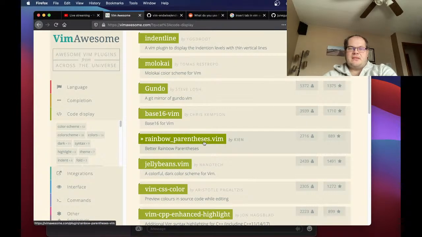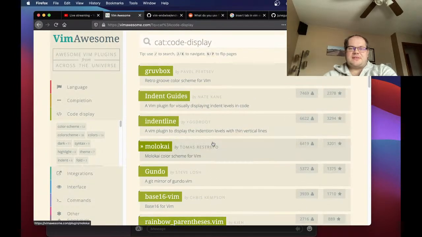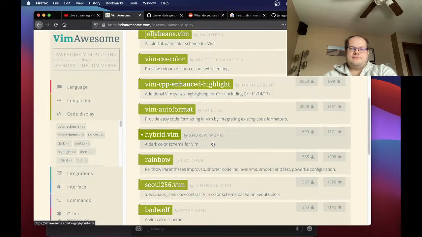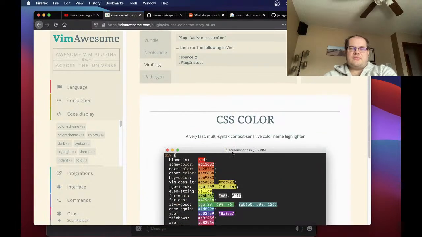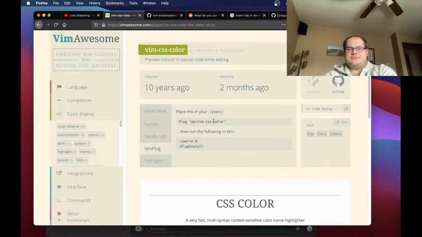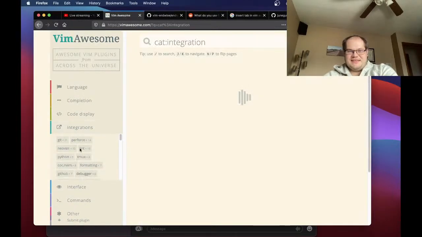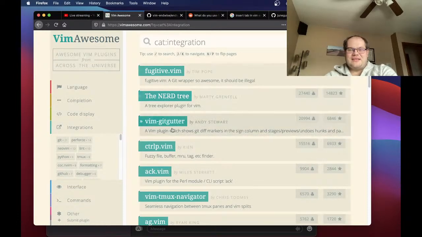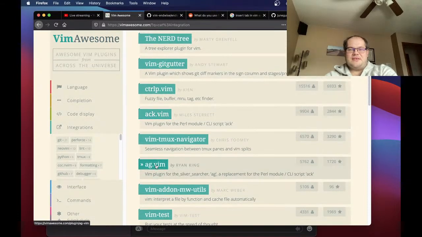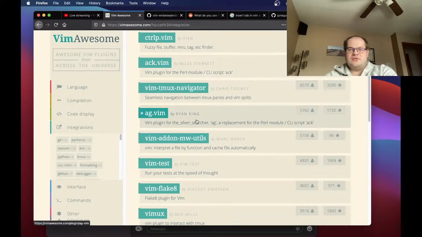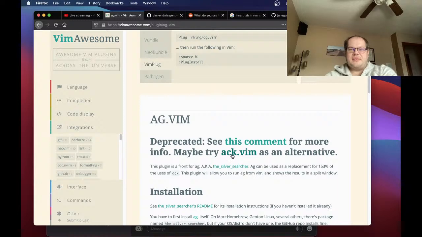Yeah. Yeah, I sometimes like that. Yeah, I do also like this. So I usually put this in there just so that I can, because I don't like to leave my terminal as much as possible. This is kind of the whole thing. Control P, act.vim, ag.vim. Yeah, deprecated, maybe try. Yeah.